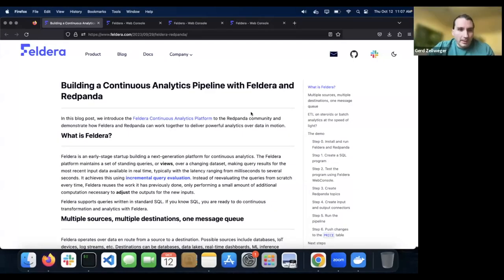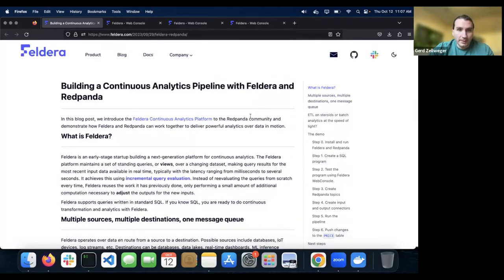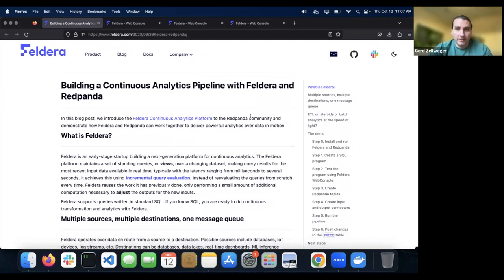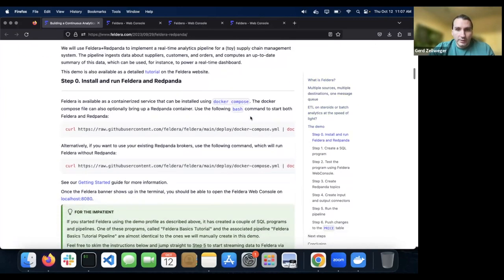Okay, hi everybody. This is Leonid and Gerd from Feldera, and in this video we're gonna go over the demo of this blog post about building a continuous analytics pipeline with Feldera and Redpanda. And so we're gonna show you the steps.